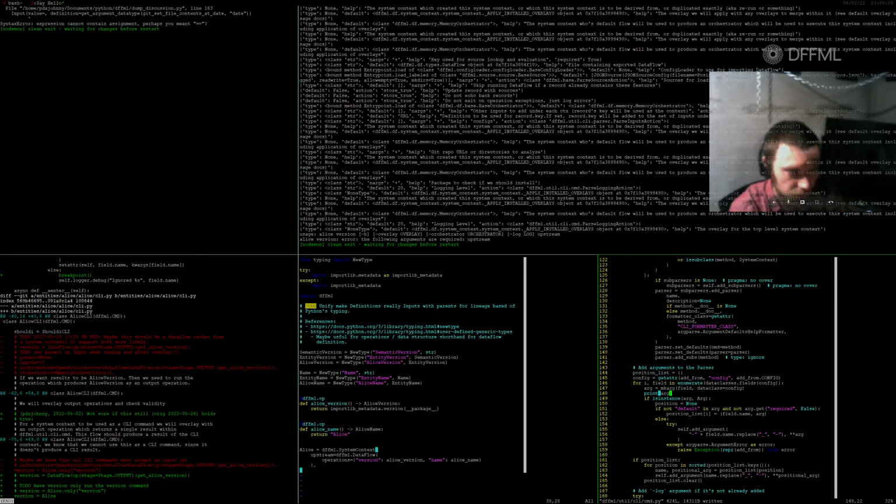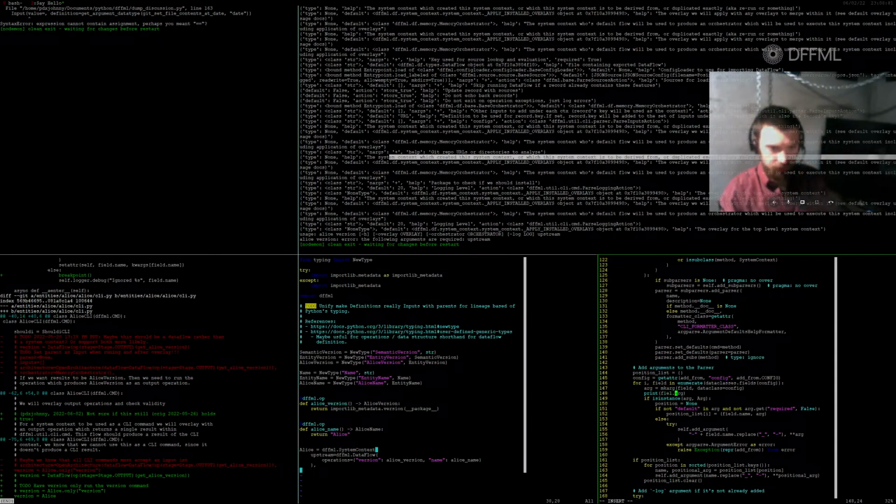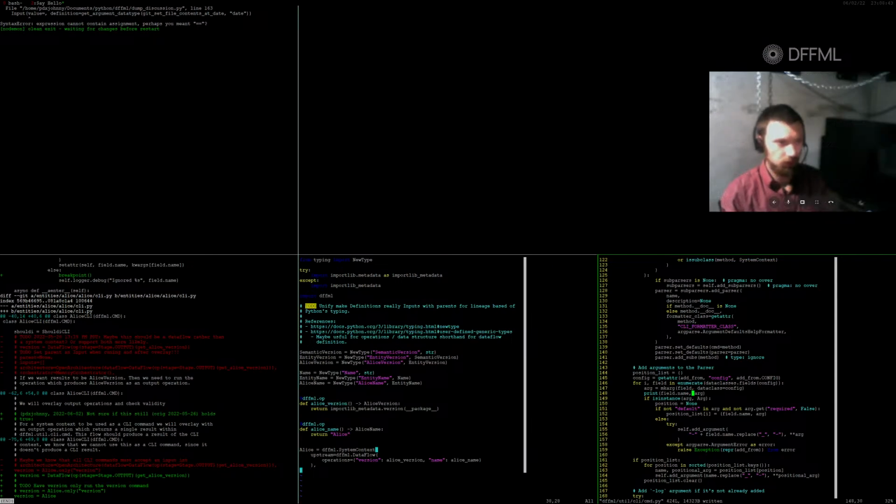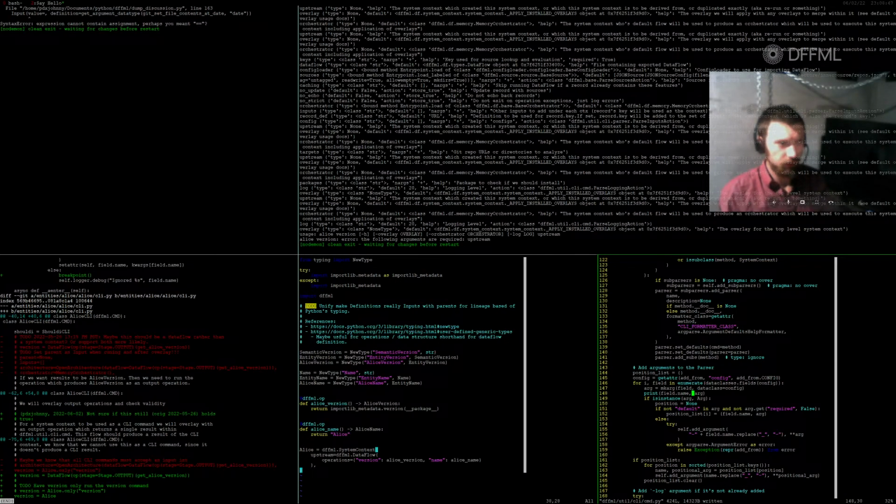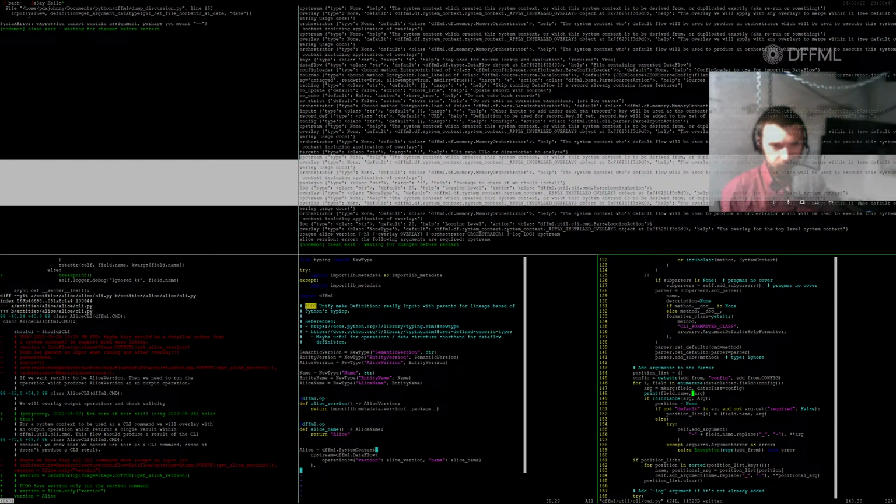Type class, non-type default, system context applies to overlays. So type the system context which created this system context. Okay, so here we go. This is the help text for upstream, right? And we're seeing it several times.